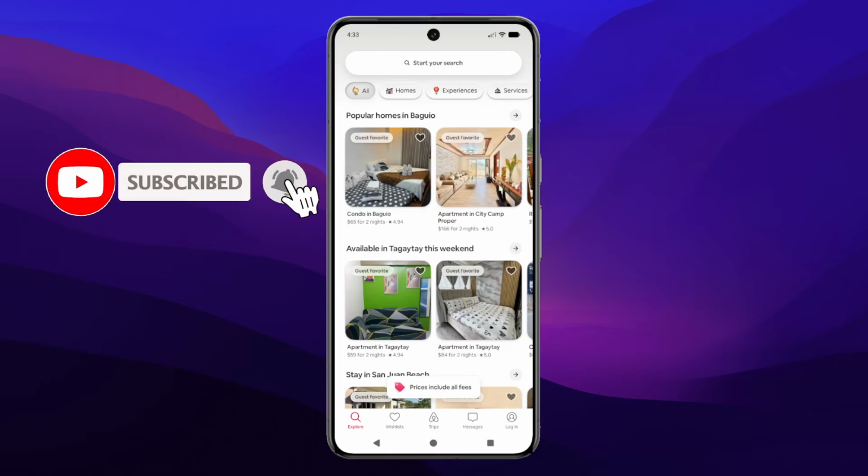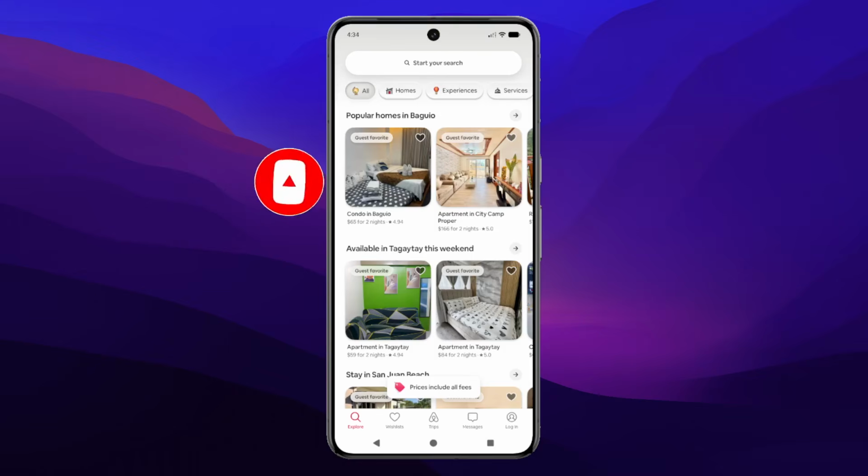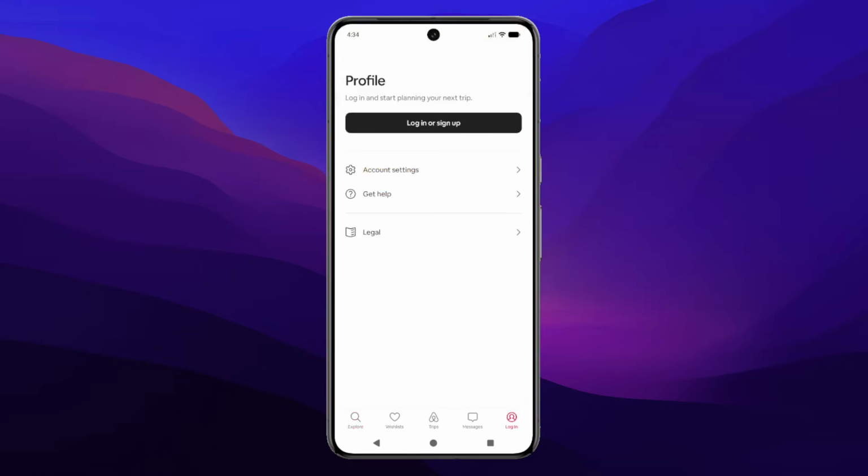First, open the Airbnb app on your mobile device. At the bottom of the screen, you'll see a login option. Go ahead and tap on it to begin the login process. This will take you to the main authentication screen where you can access your account.